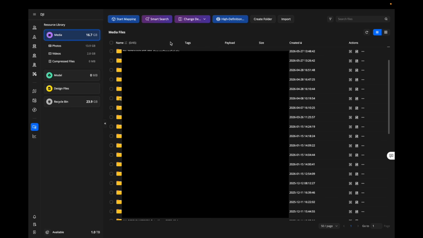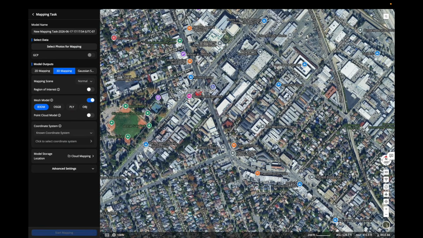I'll choose Start Mapping. For this example, I'm going to choose 3D mapping under Model Outputs. Once 3D mapping is selected, FlightHub 2 gives us a few additional settings that are specific to the 3D model processing. First, I'll confirm the mapping scene. For this walkthrough, I'll leave it set to normal, which is a good general starting point for a standard 3D construction workflow.